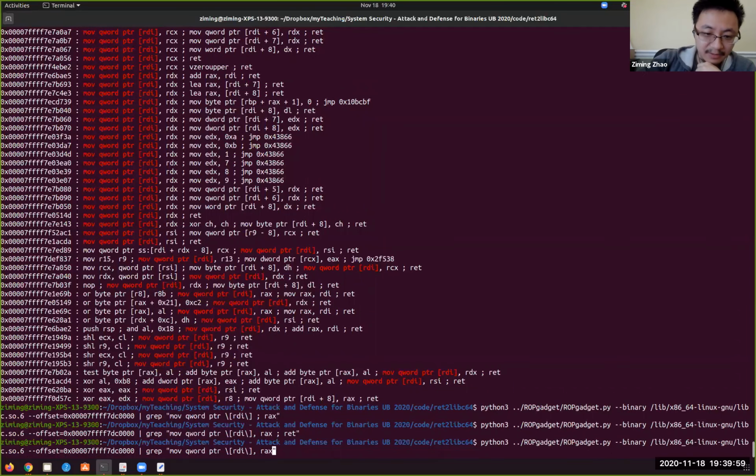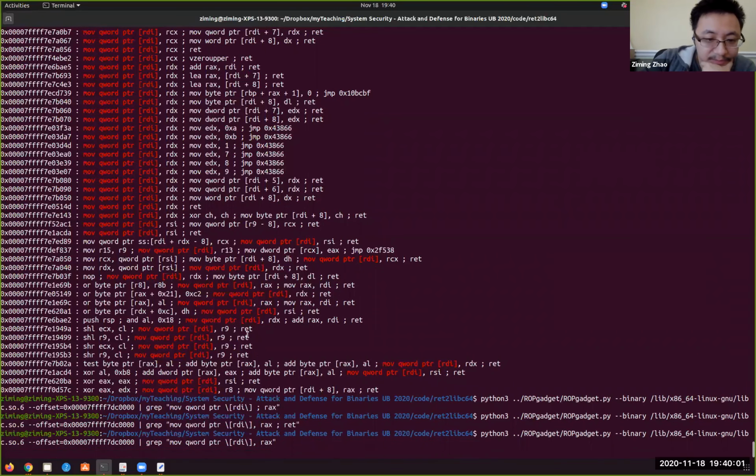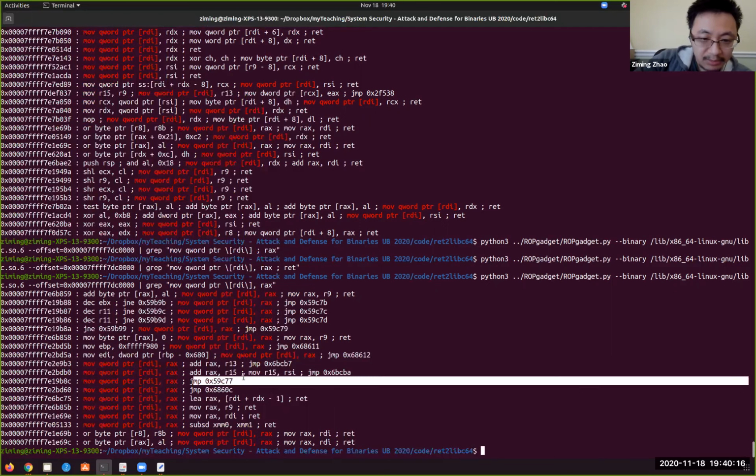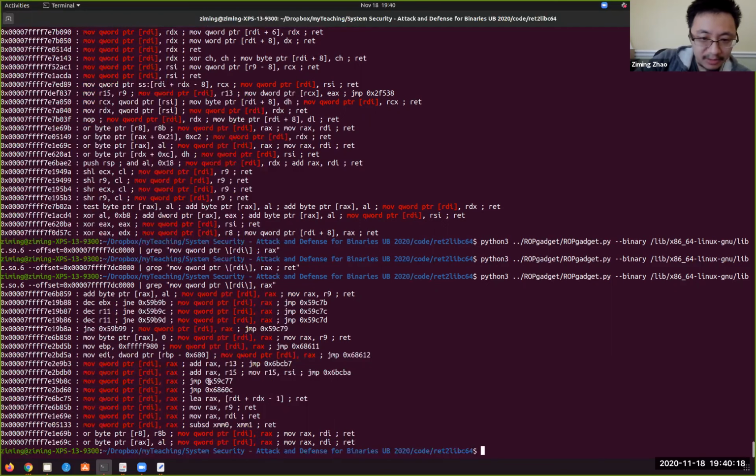Then let's say if we have a gadget like this. Okay, there are several of those. Let's see if we want to use it. Those can be used for jump oriented programming, but it's very difficult to use. Okay, this one looks like maybe usable. So no, this one we're going to read the memory, so it may trigger a segment fault. So we'll be careful with that.